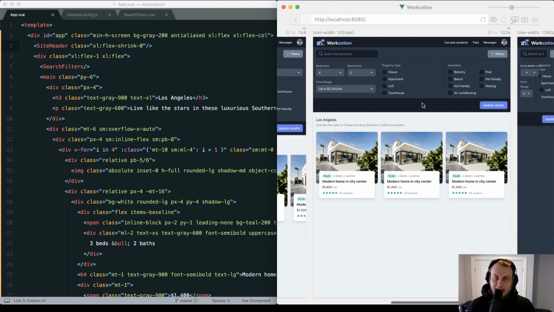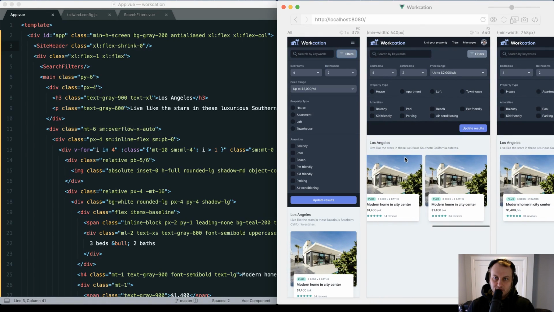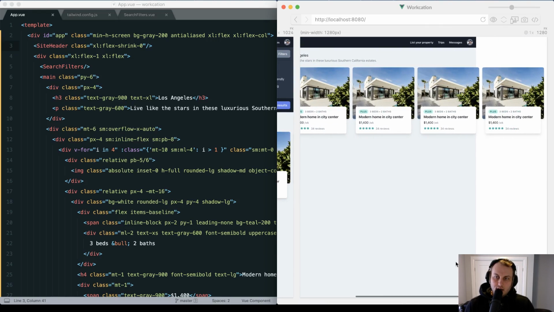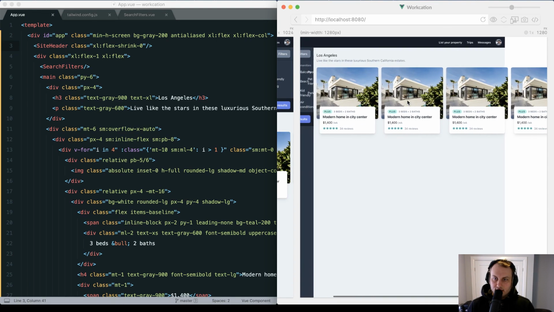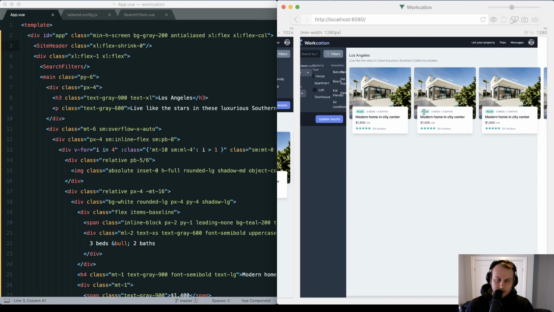Okay, so if we scroll back, you can see none of these changes have affected any of the other layouts, right? Everything is still perfectly fine on those screens. Now this is interesting. We've got this overflowing. So let's make sure that we solve that.